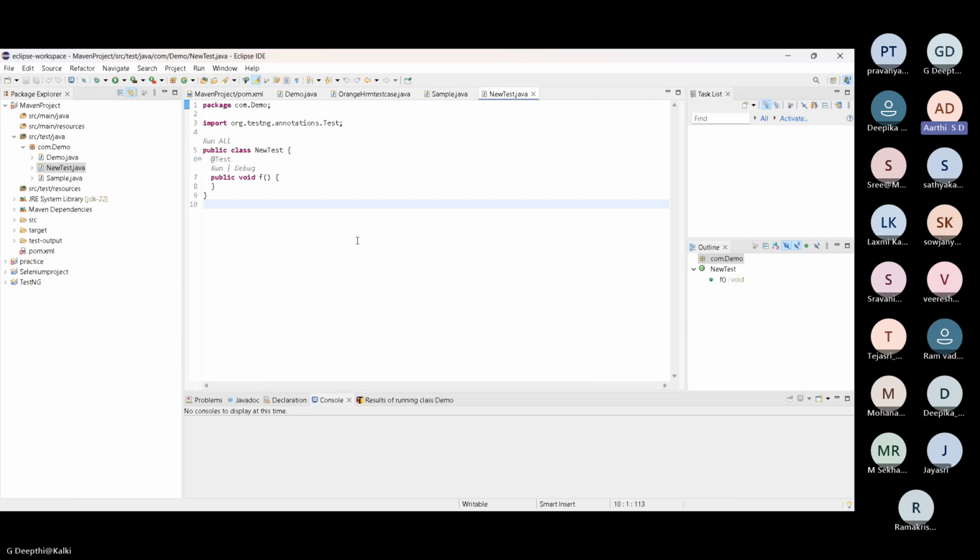Now write some statement between line number 7 and 8. Any statement, like Hello, how are you? Welcome, whatever you want. We just want to see whether it is displaying or not. Now this is just hello world. This is your source code.